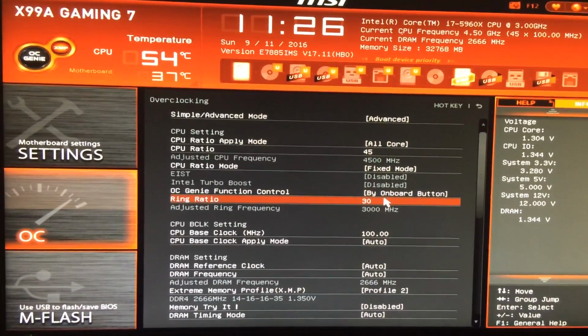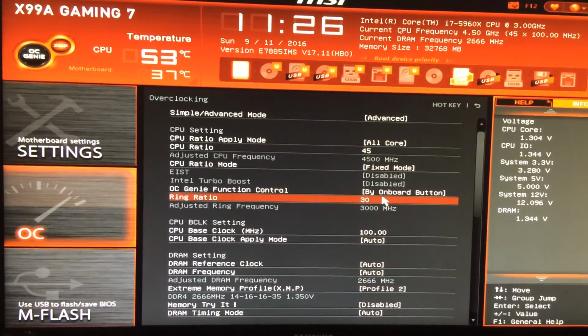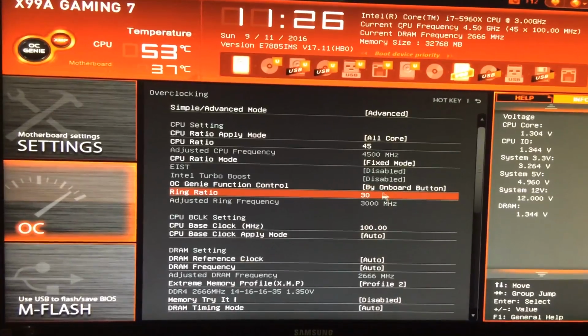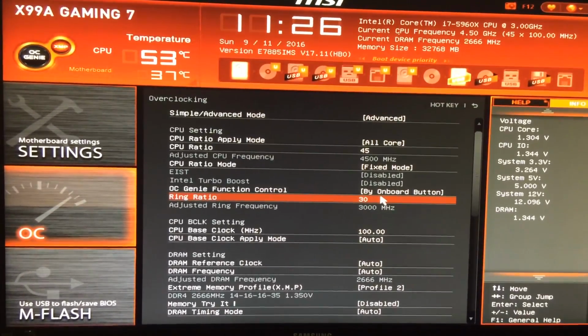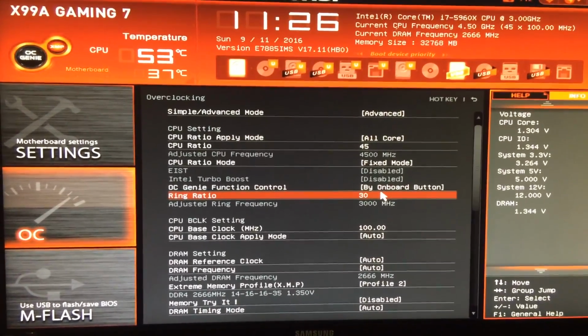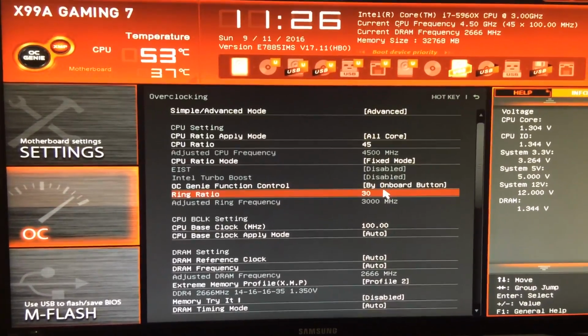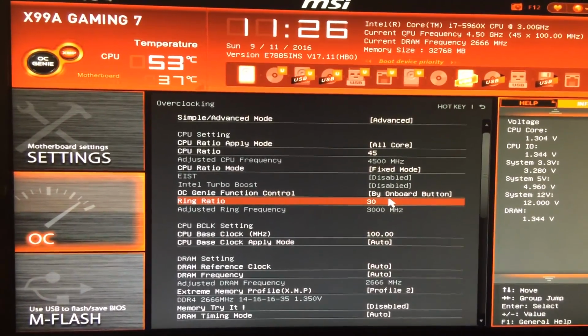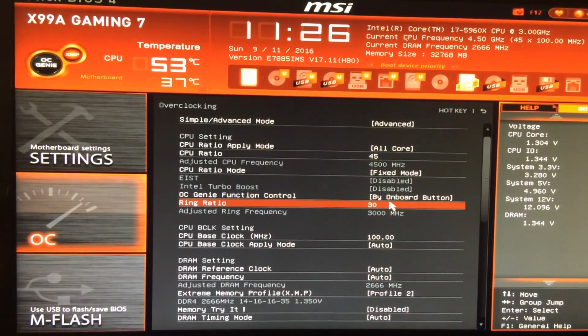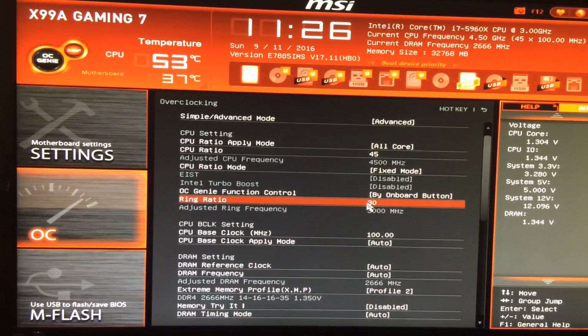Now ring ratio is an interesting one. You can increase this close to your CPU multiplier speed. It does in game sometimes increase your minimum FPS, but generally it doesn't really affect performance, and it does increase your temperature. So I've left this at stock, which is 3GHz.